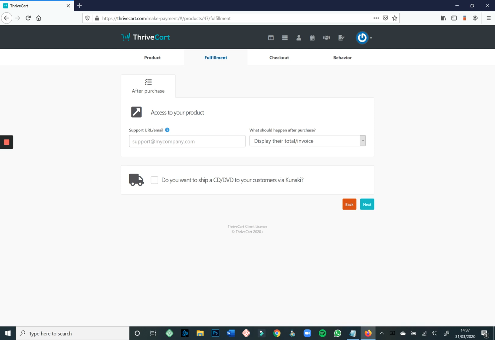So just click next. So access to your product. So you need to offer a support email. So for me, I'll just put a demo in company.com, info@company.com. And what happens after the purchase, just display the invoice, send them to a custom URL, or add them to a membership site. So obviously, depending on what you want them to do, you can set all this up very easily. So for now, just display the total invoice and click next.